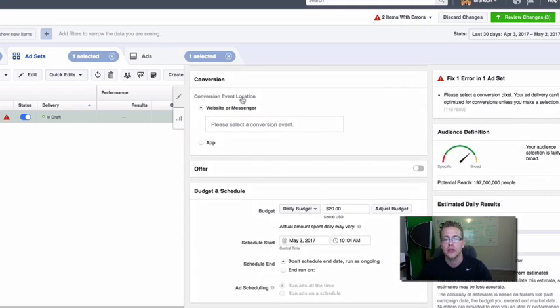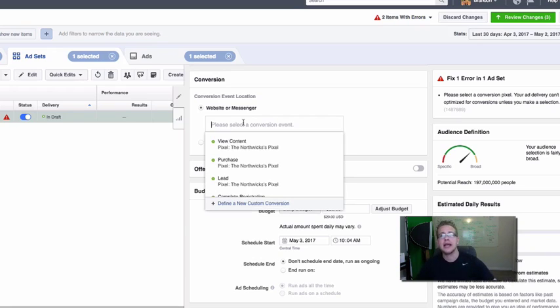Now this is where we go for our conversion event. Now, if you have not set up your conversion event yet or your pixel yet, then go ahead and head over to the pixel video and make sure that you set up your pixel on your website so that you can then track these conversions.